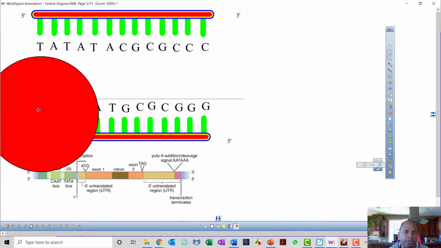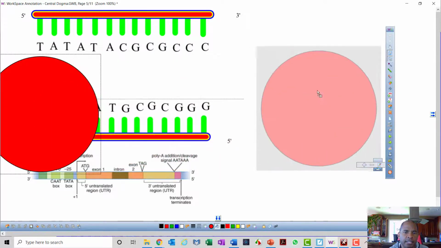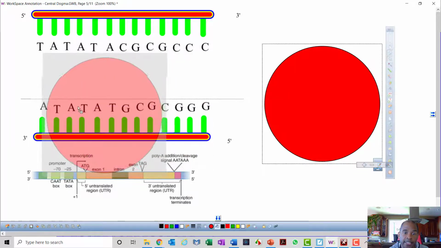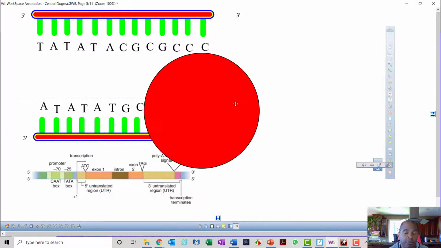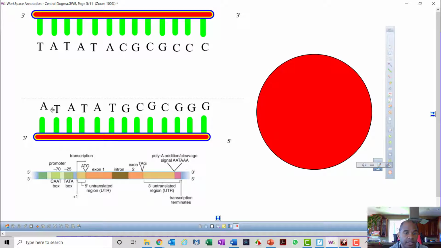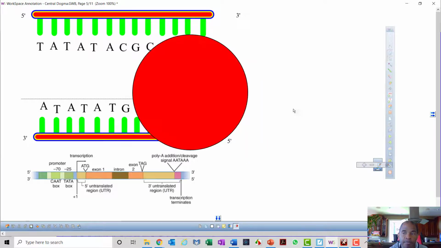And so the RNA polymerase will then bond to the appropriate strand. Notice there's my ATG, so this is my appropriate strand, and then it's going to move down. So that's 3 to 5, so the strand it's going to create is going to be 5 to 3. There's my ATG right here.